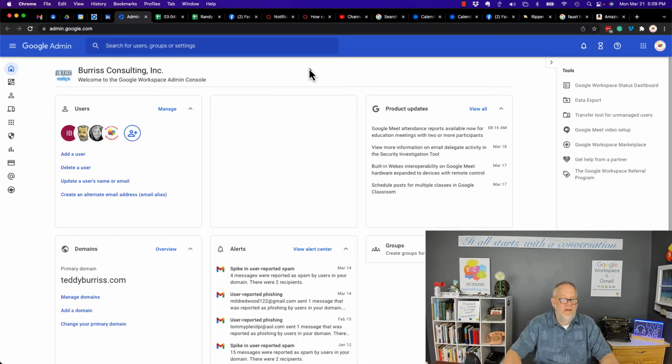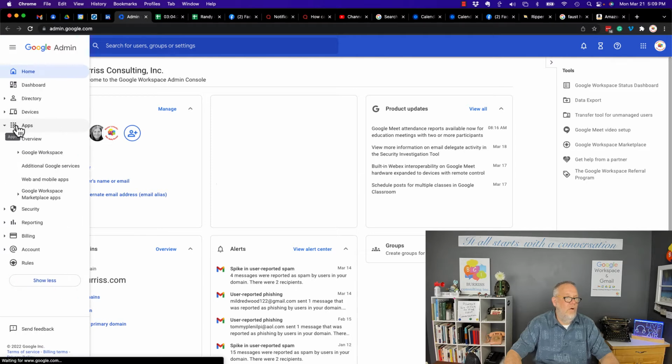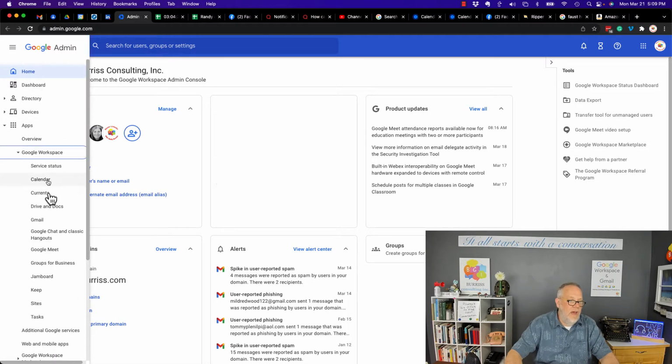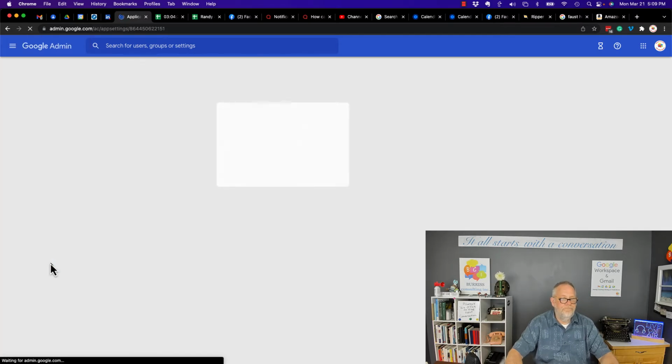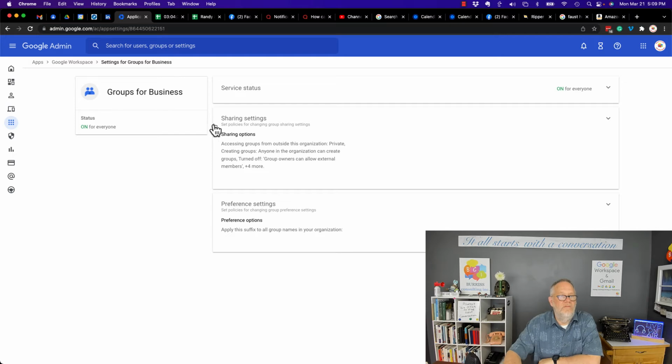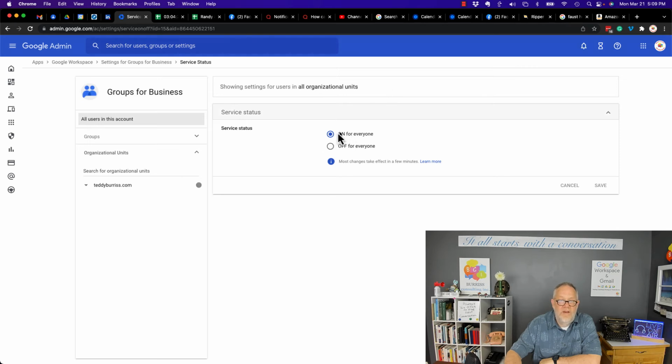From Manage the organization, then what they have to do is go to Apps and go to Google Workspace, and they can go down here to Groups for Business. Now in Groups for Business, I have it turned on so all of my people can create groups. And you can see right here, it probably says that everyone can use the groups.